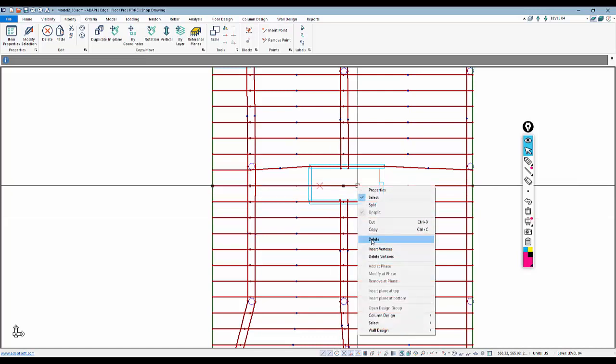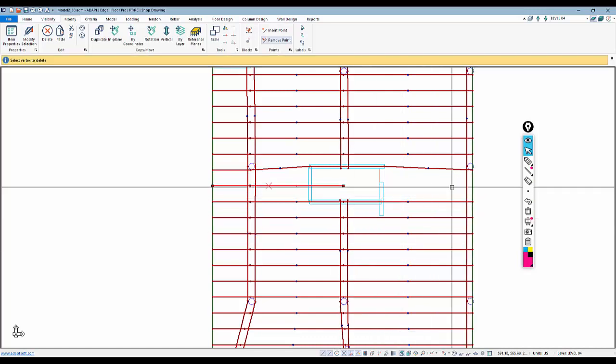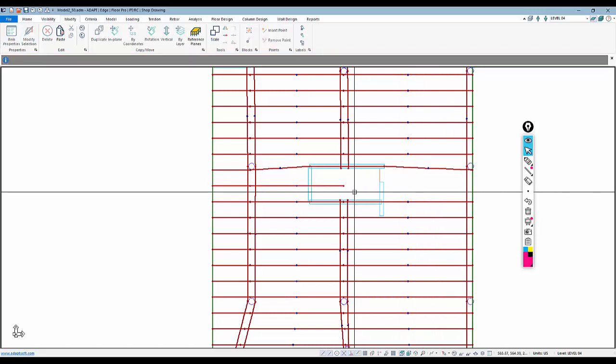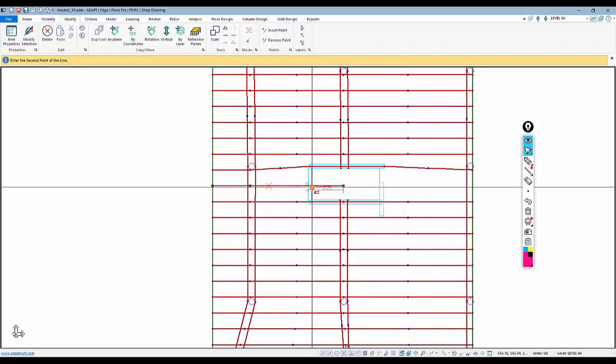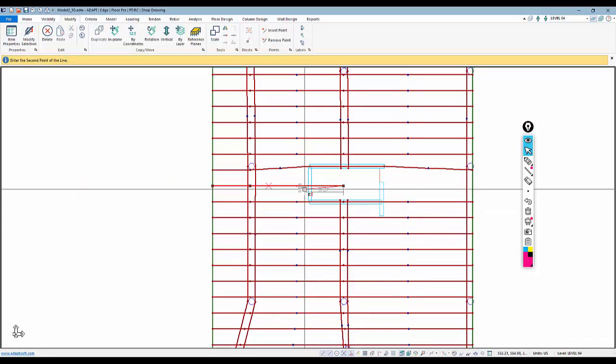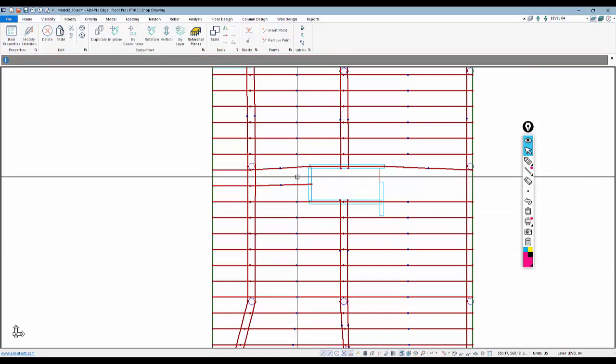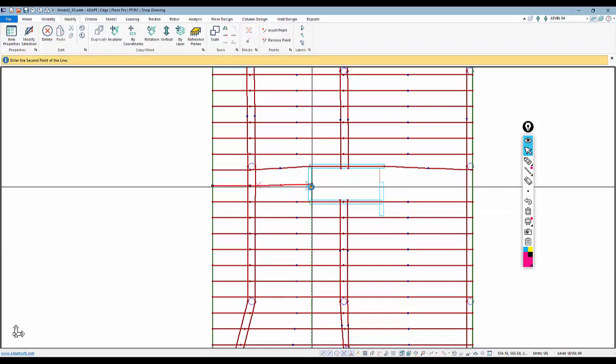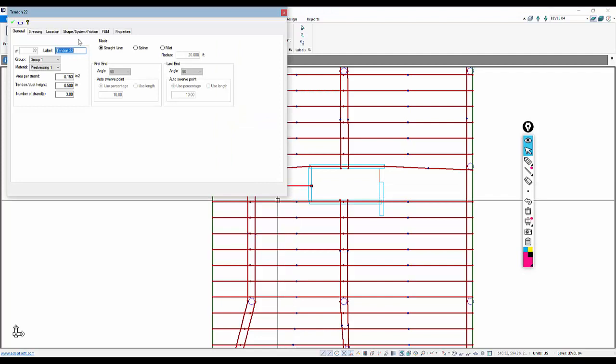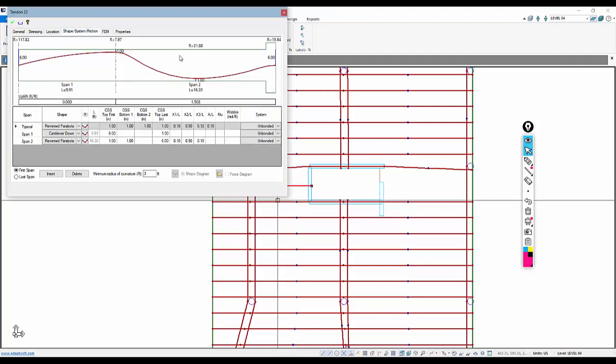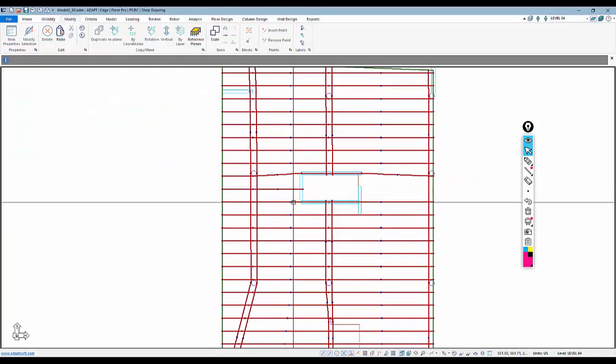On this one, I'm going to right click and delete point 1, or rather point 4, and then slide this over to the face of the opening. Make sure that's perpendicular. And now we have this: the cantilever and then one span to the opening face.